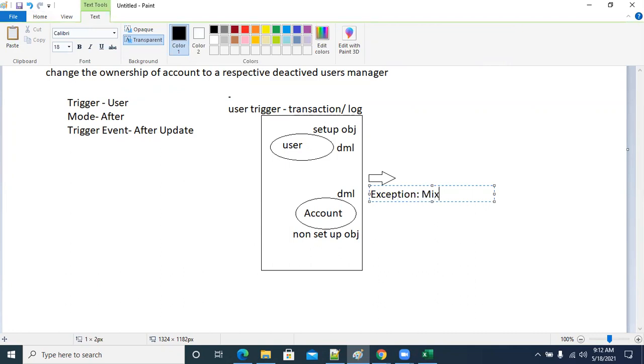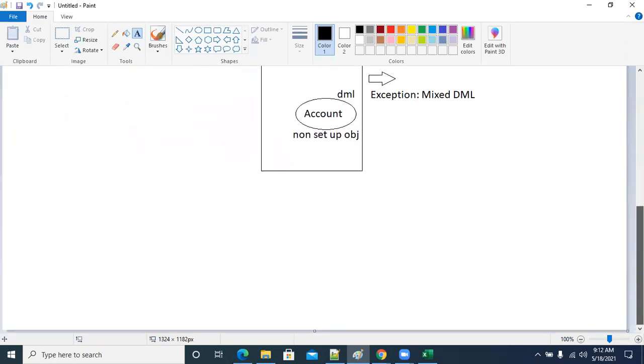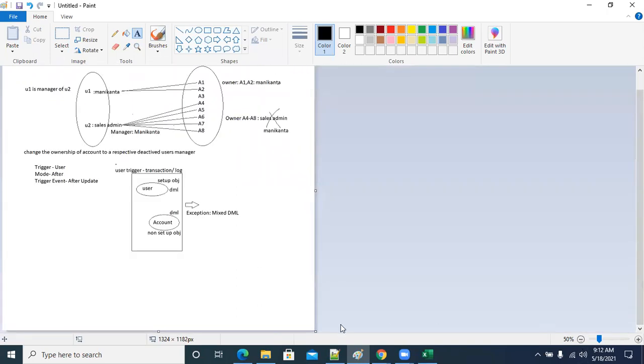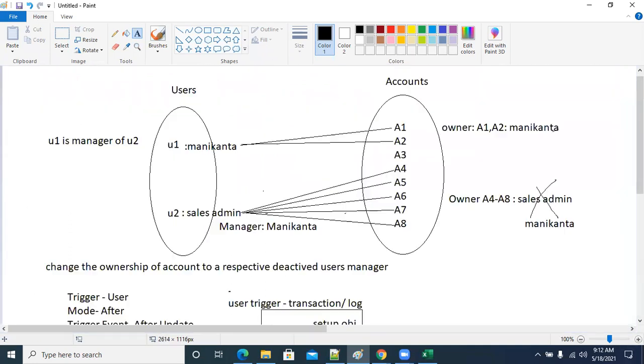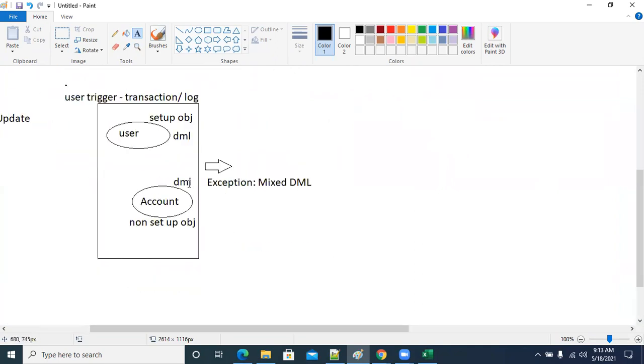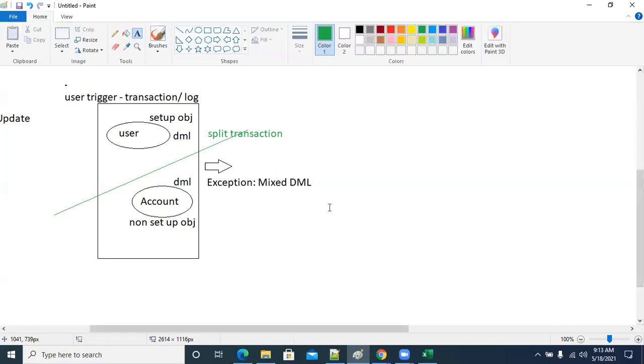What is that exception here? Mixed DML. So you will get a mixed DML exception. Then how to survive? Then how to overcome this? It is very simple. You have to split the transaction.